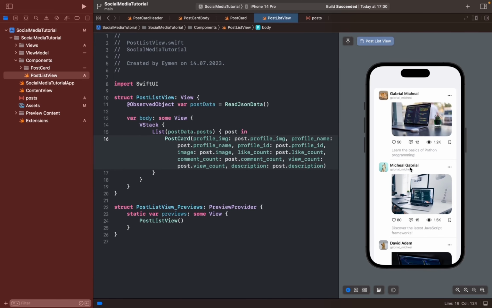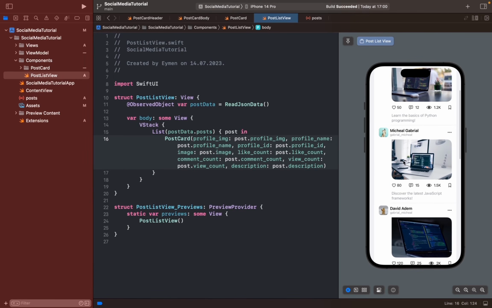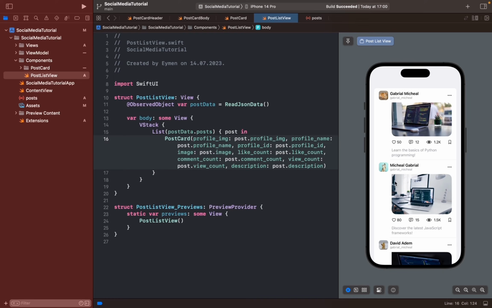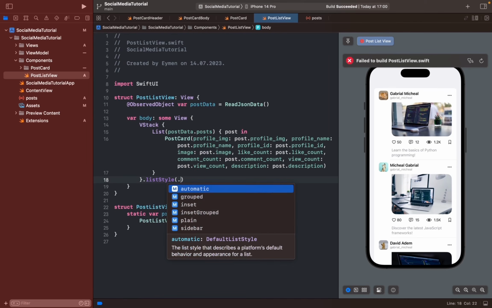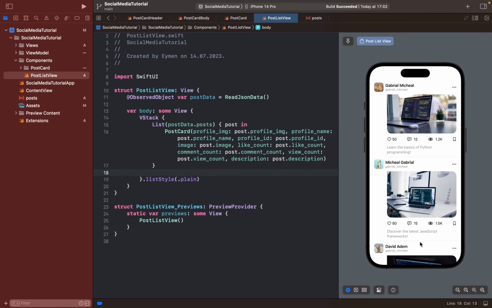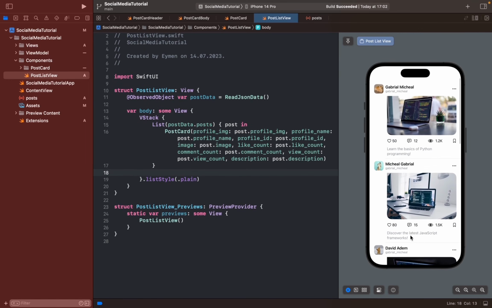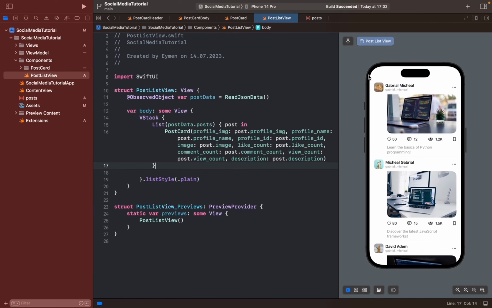Alright, so we can see our post, but we don't need this white background. So for deleting this, type here list style. It will display like this. Okay, great. It is displaying very nice. So lastly, we should add our stories profile.